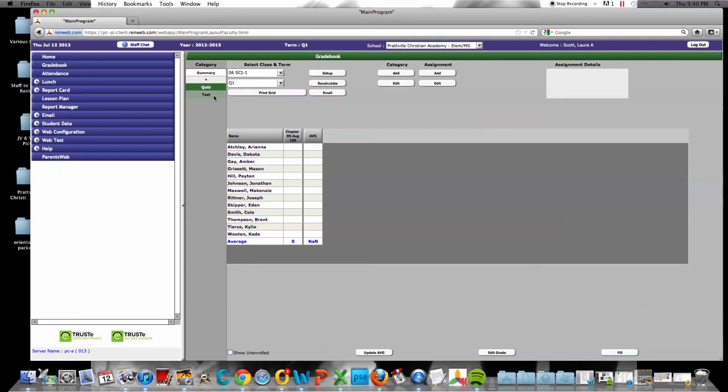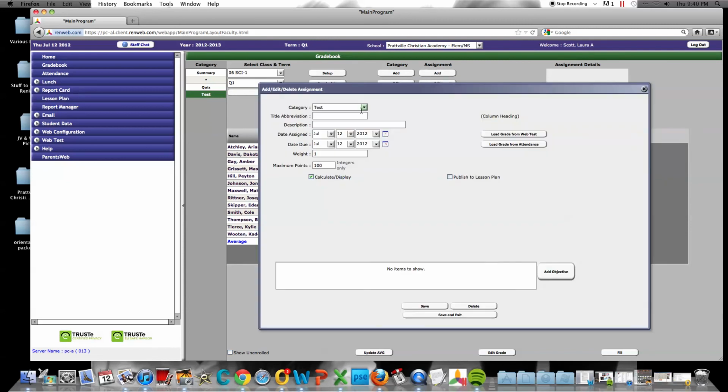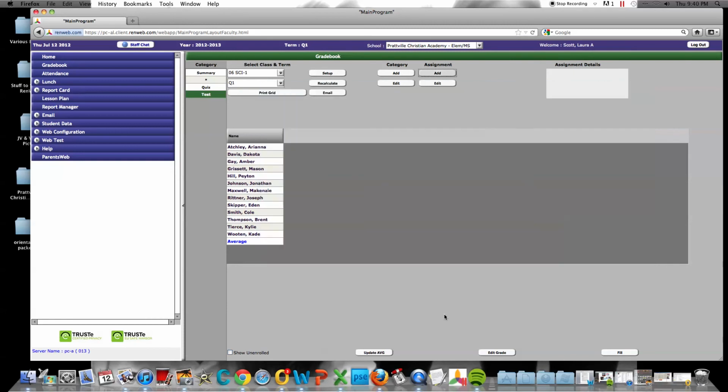Let's add a test. So I'm going to click test. We're going to click add assignment. Title abbreviation is going to be unit test. Let's change the date to today's date. The weight, we're going to have this count twice. It's going to be out of 100 points. We're going to click save and exit. There we go. All right.